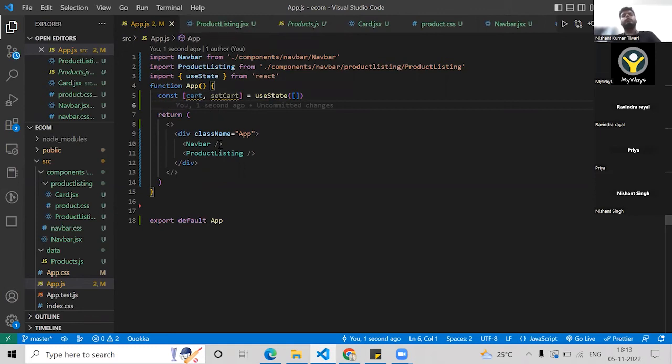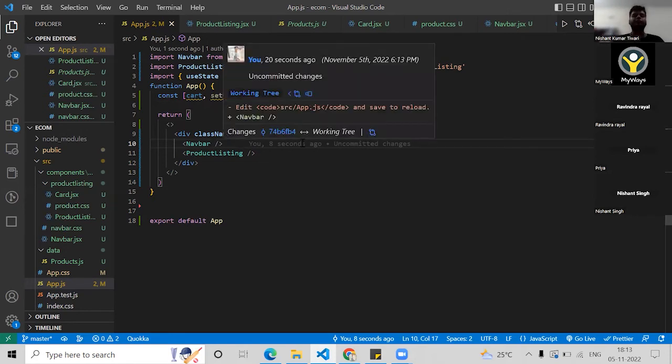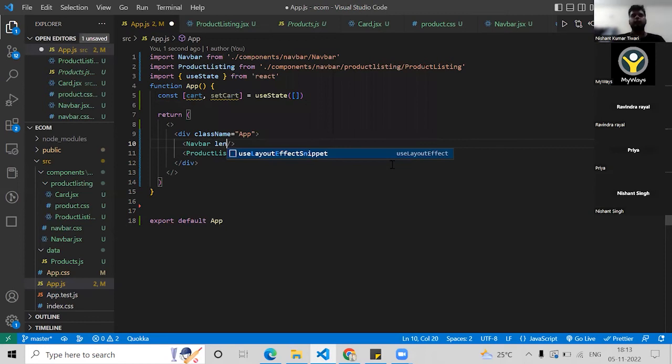Now, I want to change the count of the navbar. So let's say I have data in this cart. It means if I have 2 data, then I have 2 products in the cart. So basically the count is the length of that cart. So let me pass the length in the navbar. I am again using props to pass the data. I will just pass cart dot length.